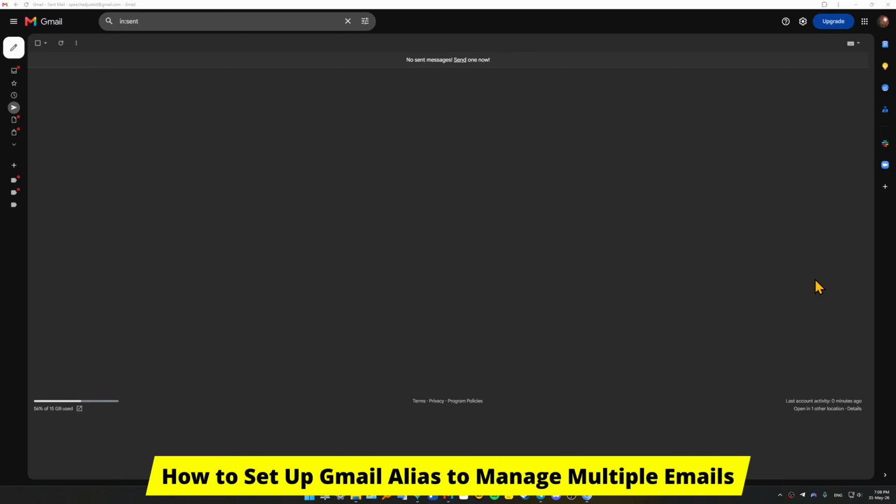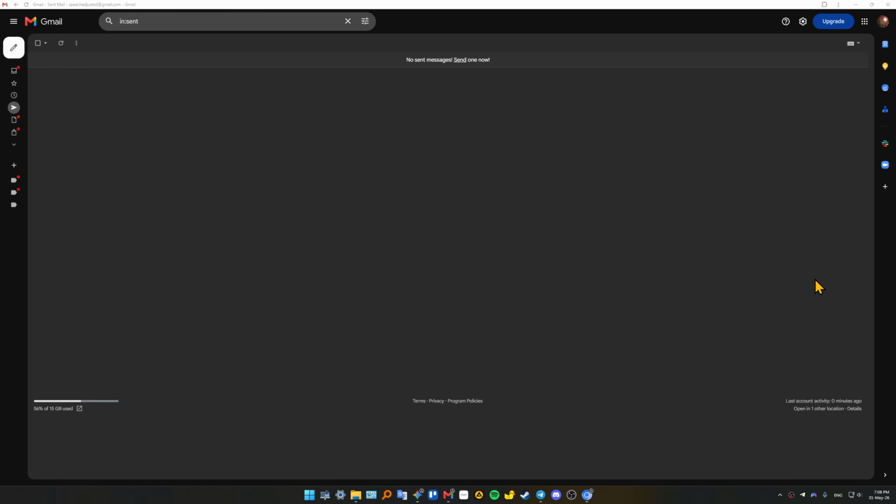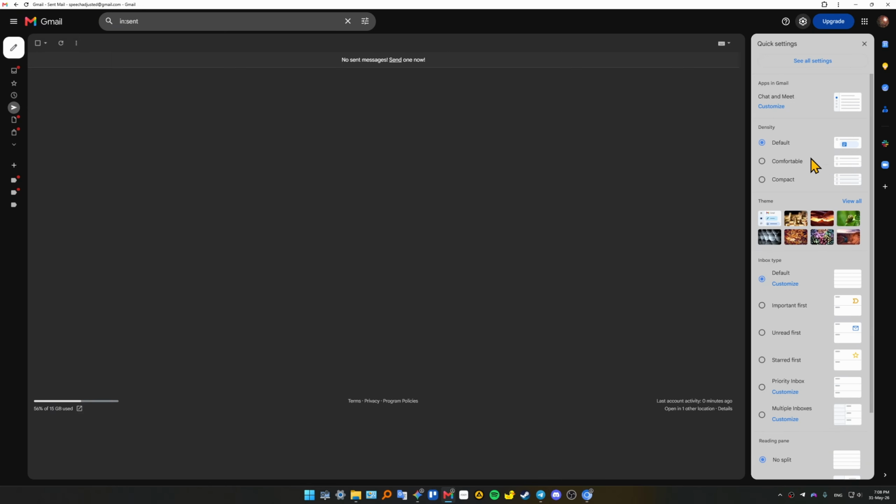In this one I'm showing you how to set up Gmail Alias to manage multiple emails. So just open up your master Gmail desktop interface layout and in the upper right corner click on the settings gear icon here. After you're here, click on the See All Settings button.